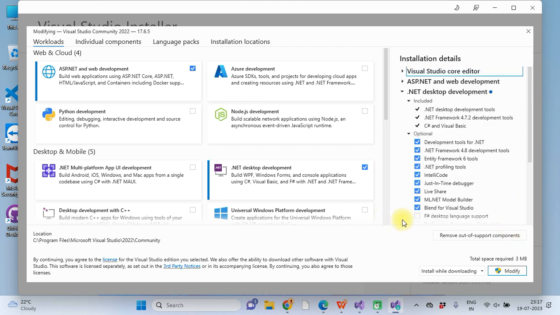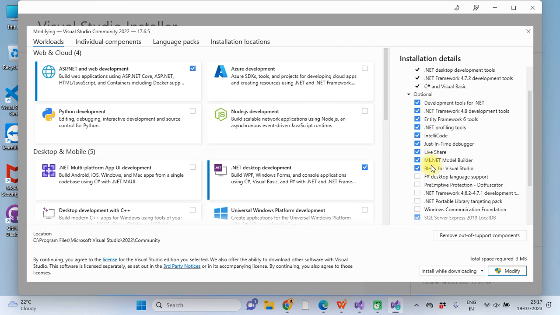You can see various options are available. Go to the individual components. There we have an option ML.NET Model Builder. I have already selected and installed this on my machine. If it is not installed, click on that, click on modify, so that it is going to update with ML.NET Model Builder.